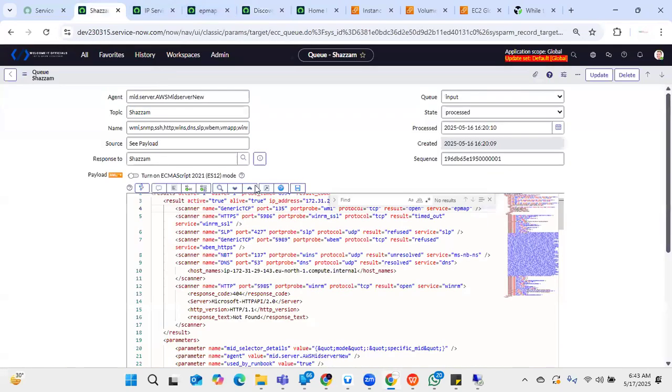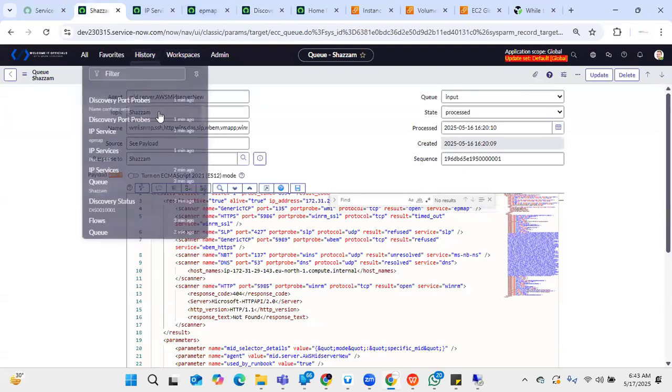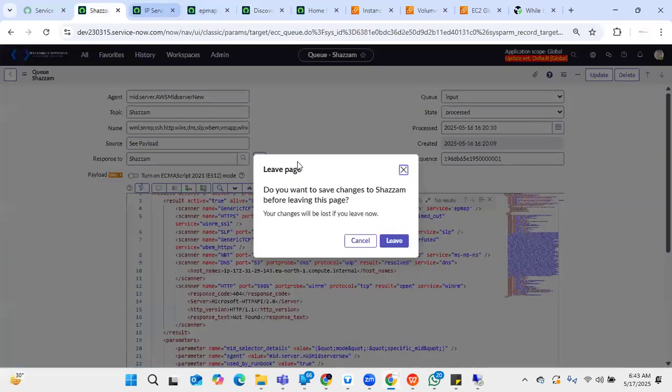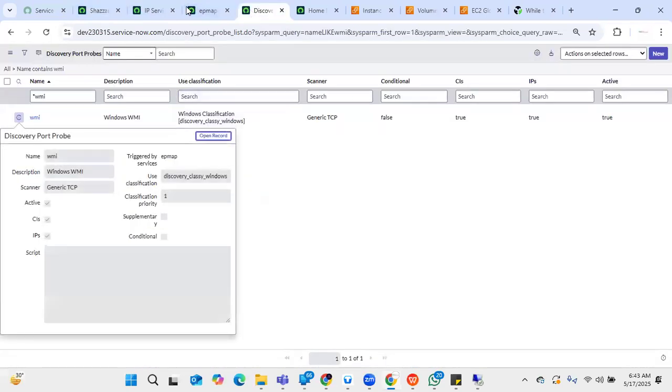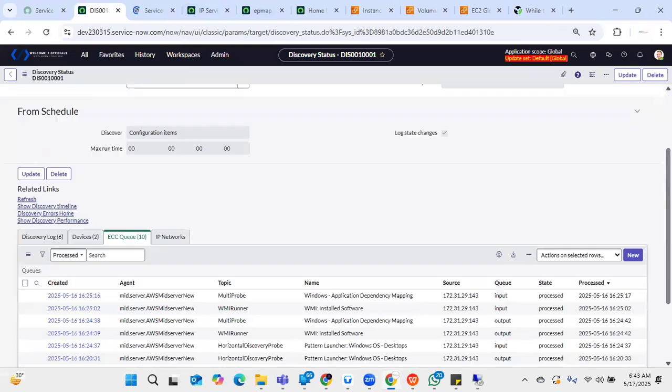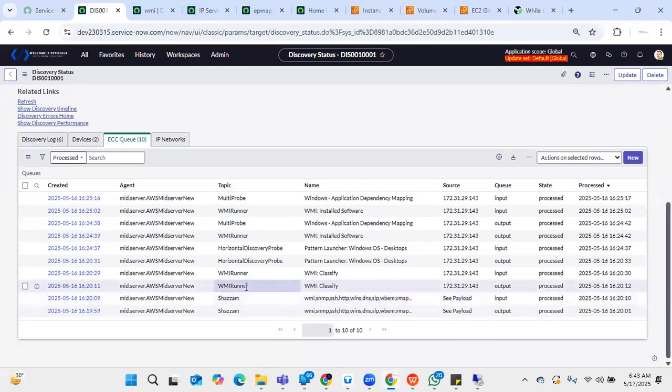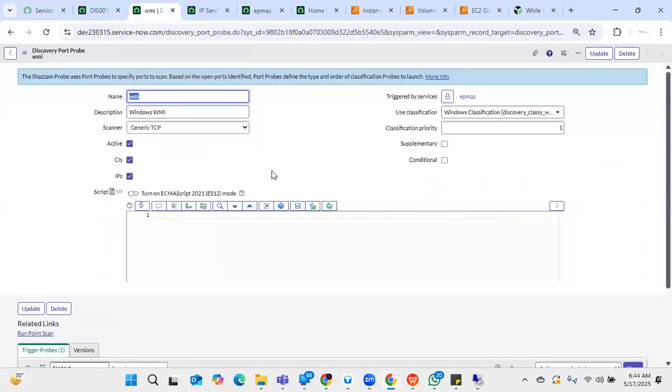If I go to the discovery status and click on this, you can see for this discovery status I have a WMI runner for the classification. After the scanning, I have the classification, and there I am using the WMI. Why? This WMI port probe has been triggered by which service? EPMAP. I hope you are getting how it is going.